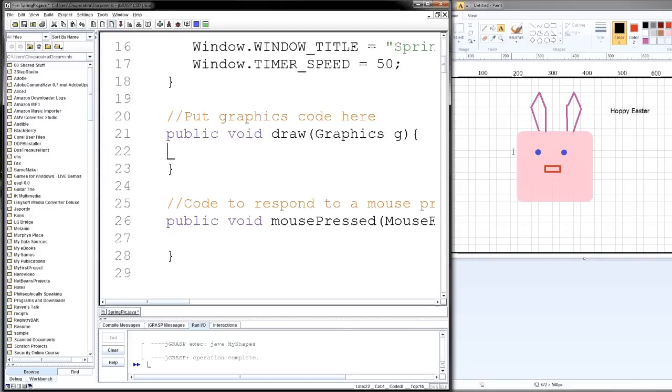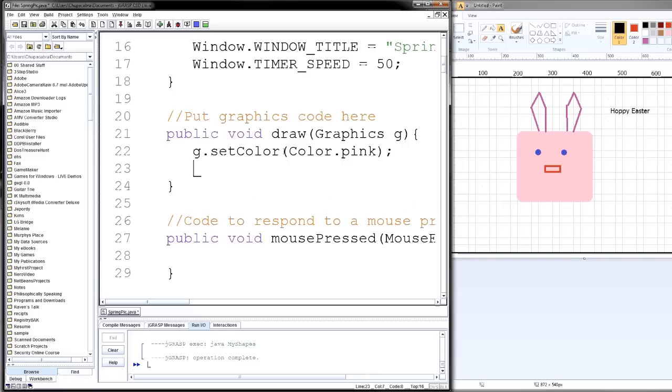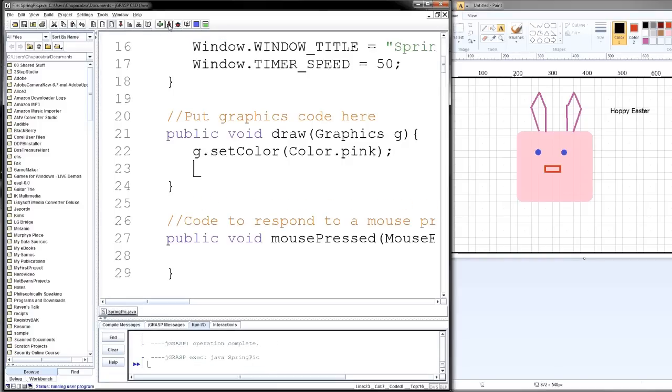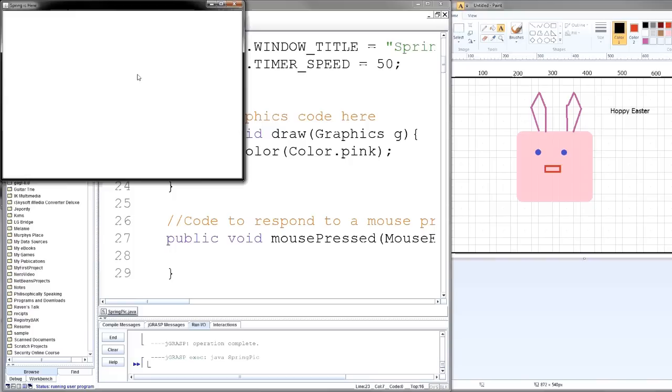Okay, first thing, I'm going to draw this round rectangle. I'm going to draw two eyes. I'm going to draw the rectangle and so on. So I want to set the color to pink. So I'm going to say g.setColor. Remember that g comes from this graphics right here. It's called g. And pink is one of the named colors, so I could say Color.pink. There we go. Now, if you run it right now, nothing's going to happen. Yeah, you've set the color to pink, but there's nothing drawing that is pink.